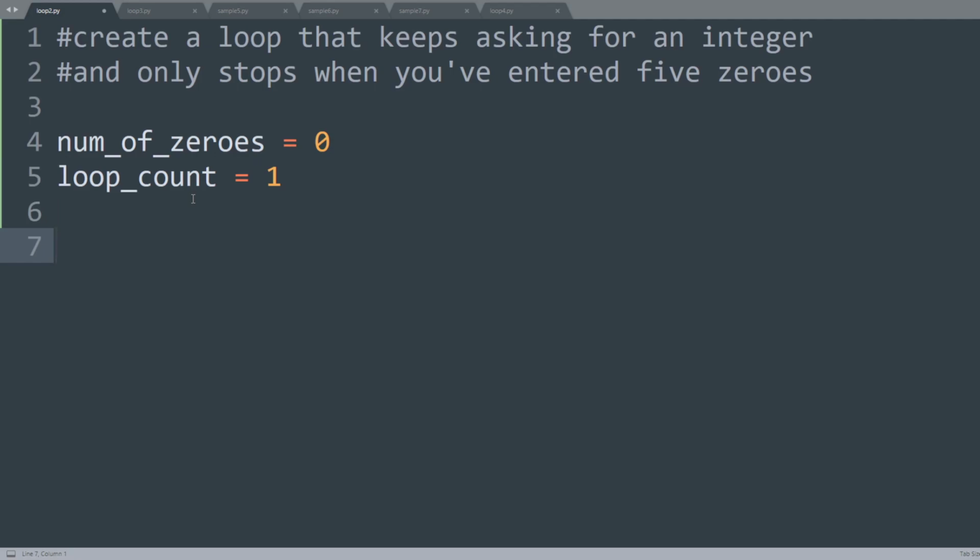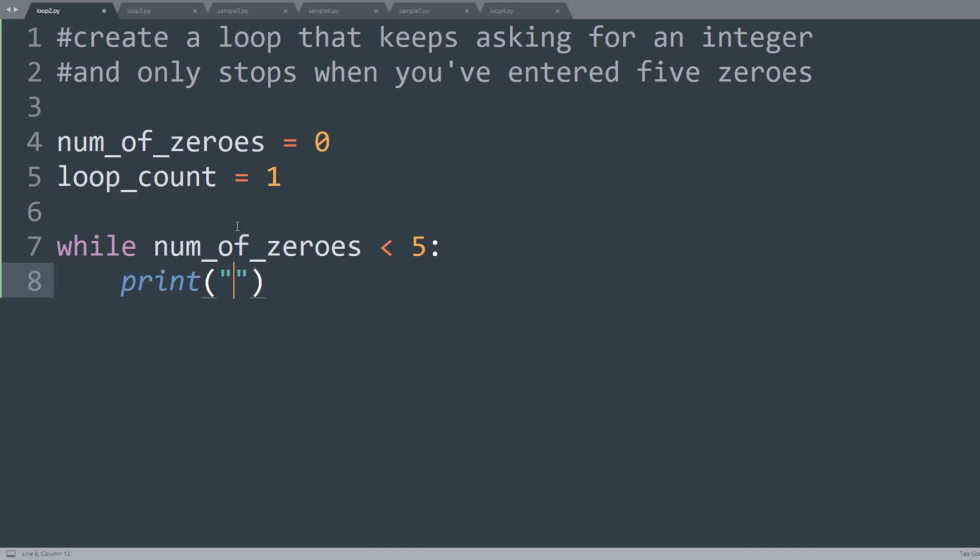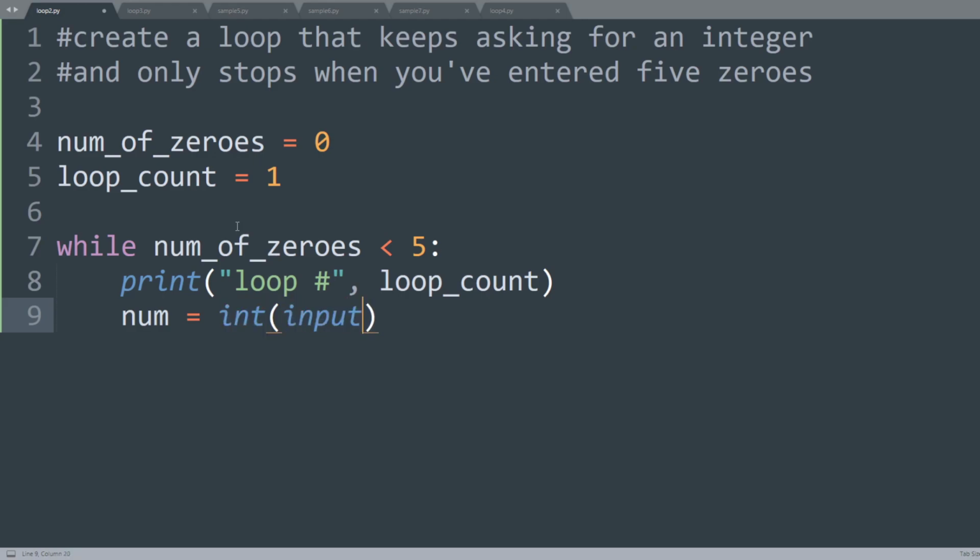And then let's write the loop. So the number of zeros should stop at 5, so we'll write while num_of_zeros is less than 5. Okay, so inside we'll print the loop number to see how many iterations there are already. Loop count. And then let's get the number from the user. num is equal to int(input("Enter an integer")), like so.